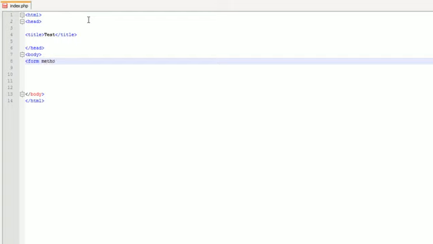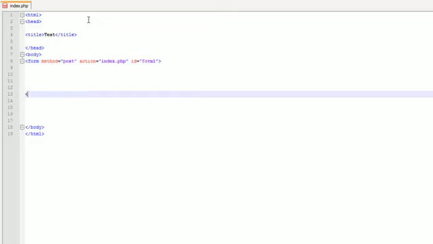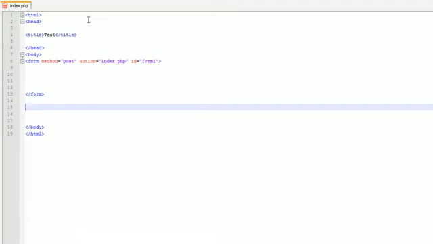Form method equals post, action equals index.php. So basically what that'll do is make it where whenever you click the submit button, it takes you back to here. ID equals, let's just call it form1. These are different from forms in Visual Basic, so don't get these confused since we're using both. Then go ahead and end the form.